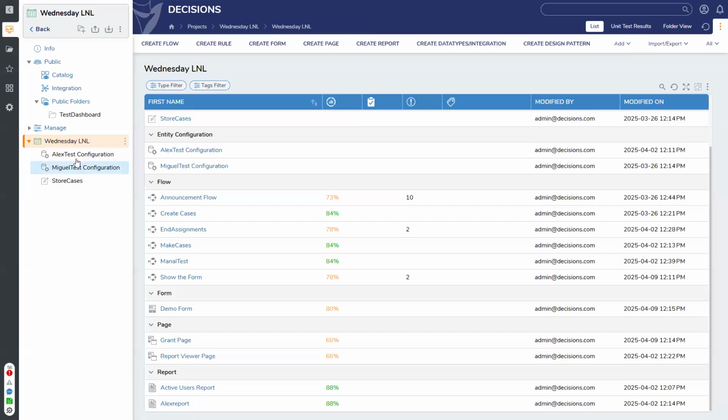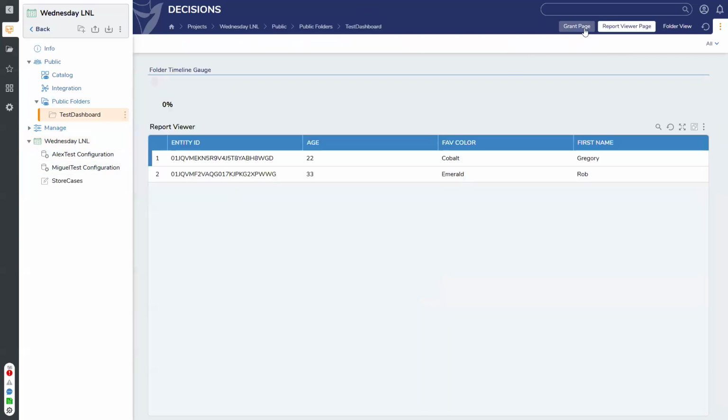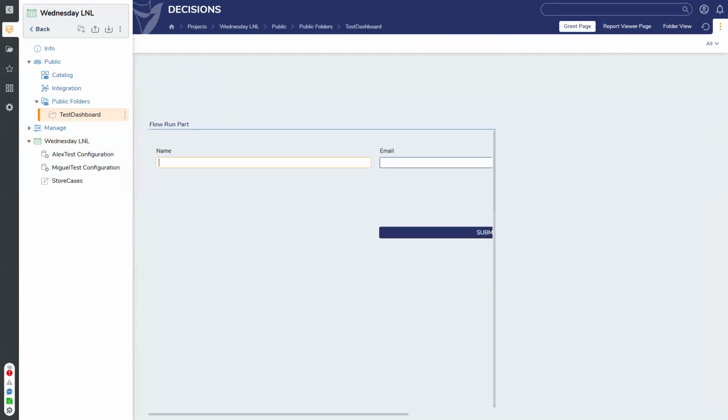Save that. Exit. Test dashboard. Grant page. All right, here we go. So now it's starting to cut off, right? The designer width is too wide, and now we've got the scroll bar issue. Yeah, that's exactly what mine's doing. And I've tried making it smaller, but just with how much information's on the form, I can't make it any smaller than what it is.